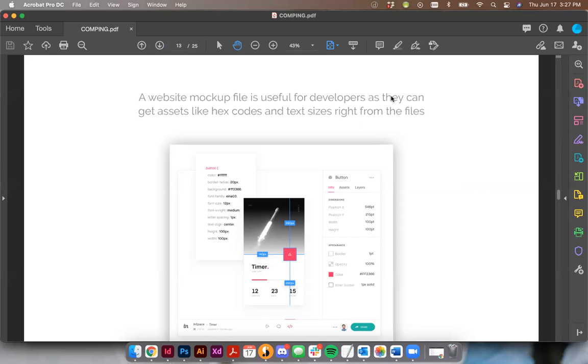Your font sizes might be too large or too small. The colors might not be perfect, although generally the colors are fine because they can eye drop, but usually it comes with the placement of images, the size of fonts, etc. So they can go into that file and find the exact placement and all the sizes.